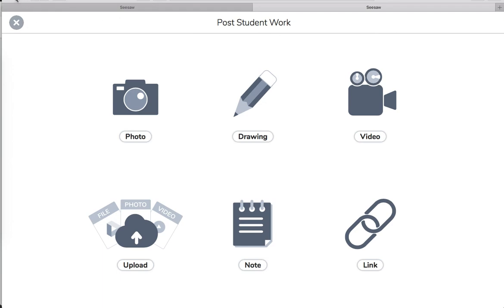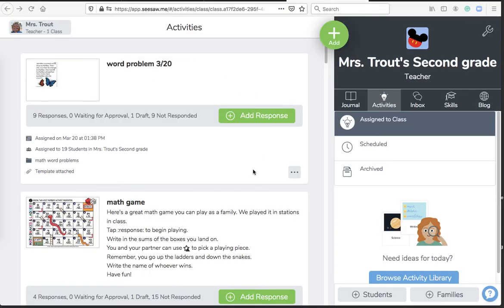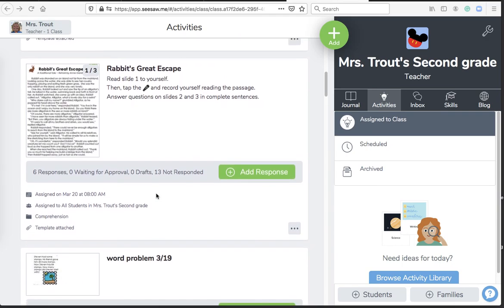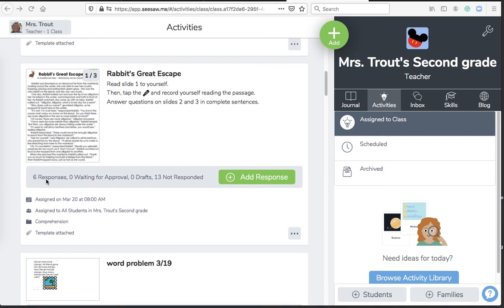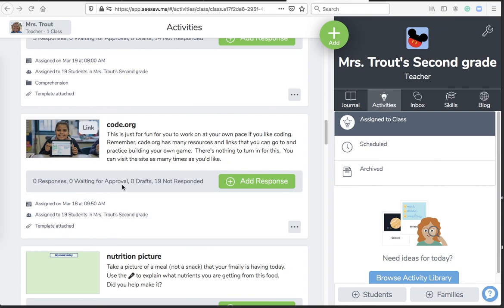Now I'm going to show you really super duper quick about activities on Seesaw. We use them a lot in my class. Well, actually we use them every single day. So here are activities that we have. These are some of our e-learning ones. One of the really cool things is it says 6 responses are done and approved, 0 waiting for approval, 0 drafts, and 13 have not responded. Now, this e-learning stuff wasn't due yet, so they still have time to complete it. But I can click on it, because it shows who completed and who didn't. So lots of different things.